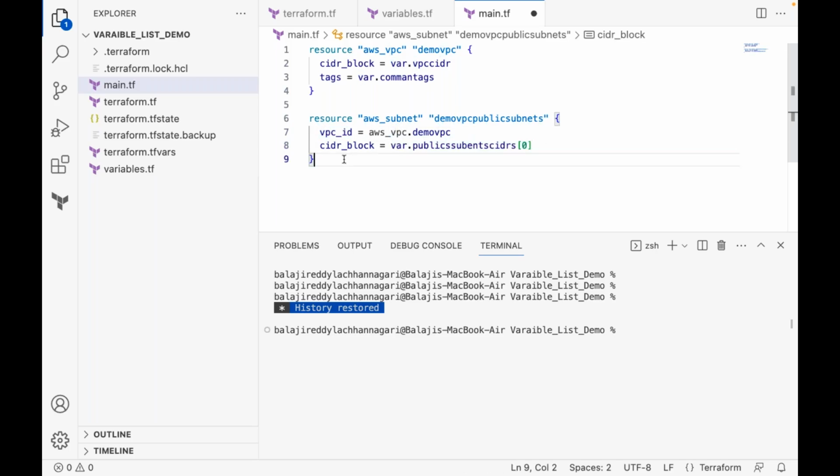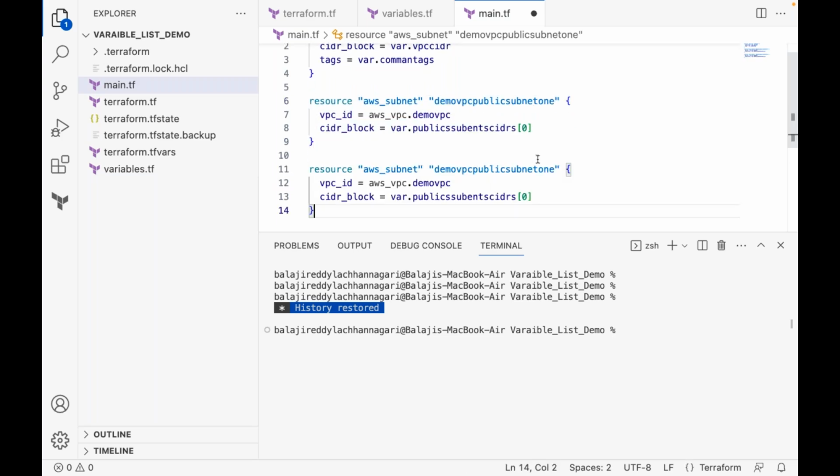But I want to iterate. I don't want to do something like this. I don't want to create subnet one, another public subnet, like this. I don't want to refer based on the index. You can refer based on the index also. Otherwise, if you don't want to refer based on the index, you can use what concept here? I want to create multiple resources of the same type. Instead of repeating this code by accessing the value based on the index, what concept can we use, guys?